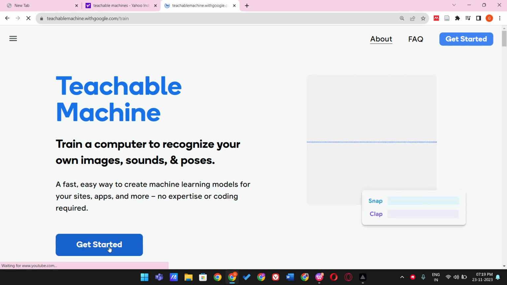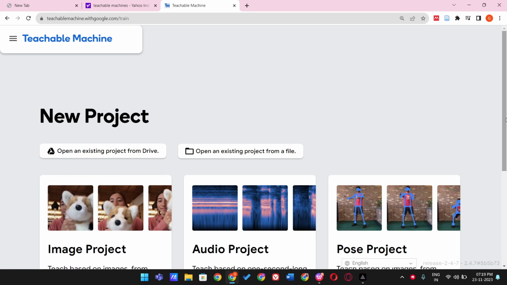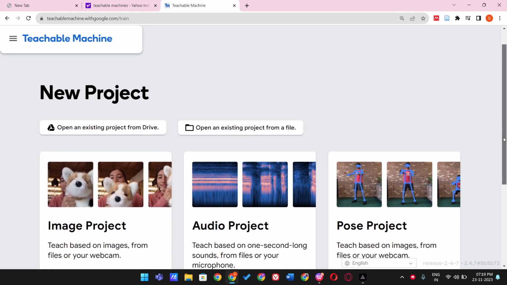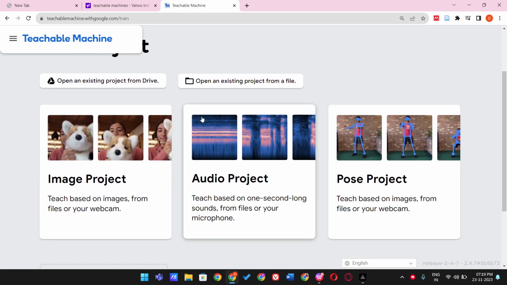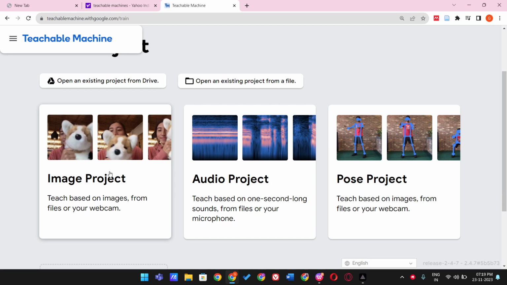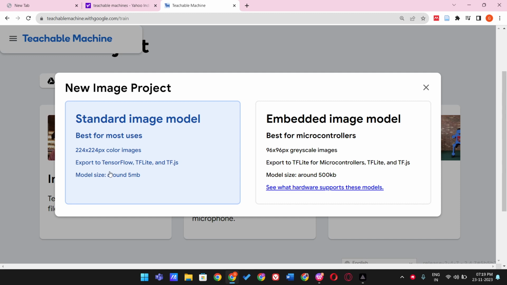Once we click Get Started, it will give us three options. The first option, the image project, we are going to use, in which we classify two types of images, so you can take any two types of images of your choice. It can be simple banana and apple classification. It can be two personalities like Dhoni and Virat.